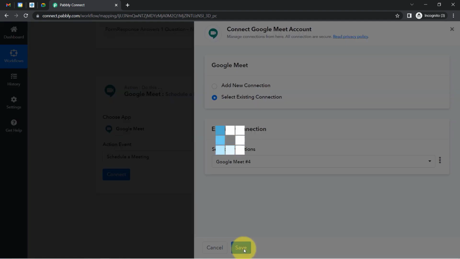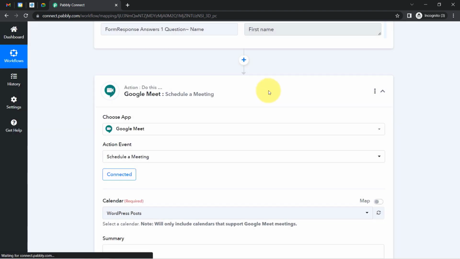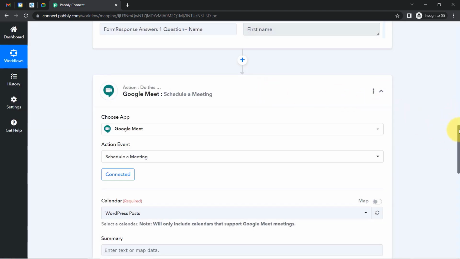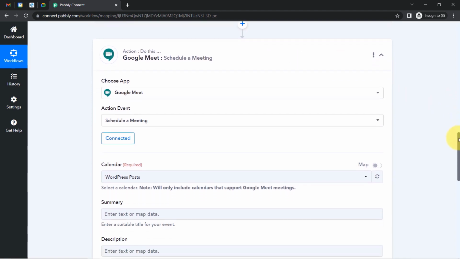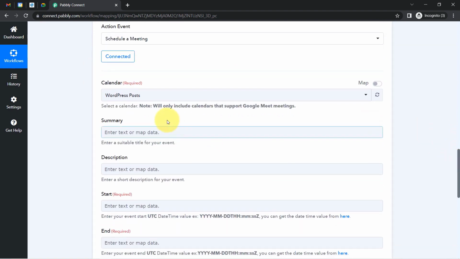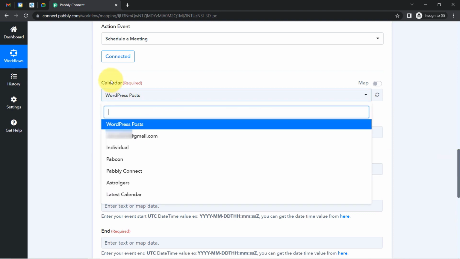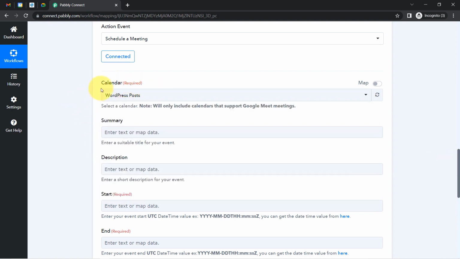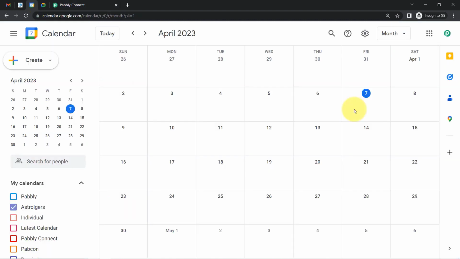Again, I'll go with the existing connection because I have already provided my credentials in my previous automation. Now here you can see my Google Meet application is connected with Pabbly Connect. Whatever calendars are available inside my account are now visible here. You must be thinking why it is showing Google Calendar, because in this Google Calendar we are going to schedule a meeting on a specific date and time. Here I am going to schedule the meetings into this astrologer's calendar.